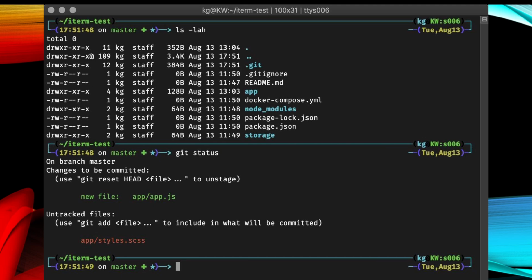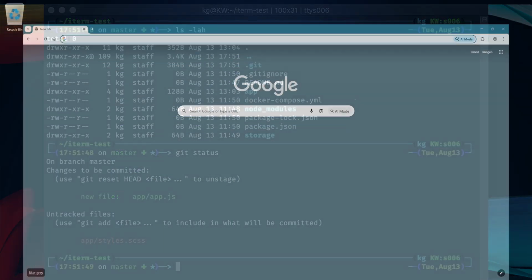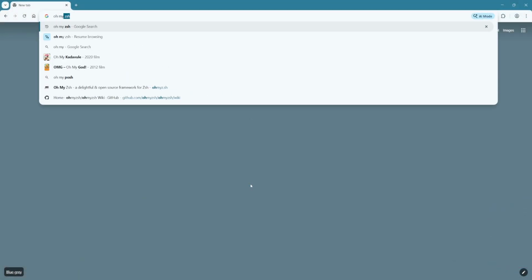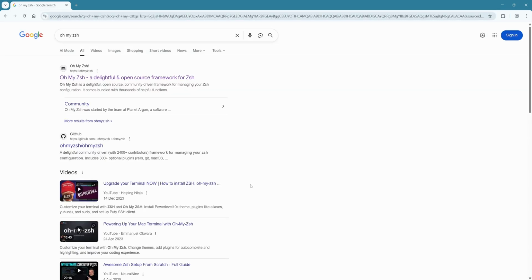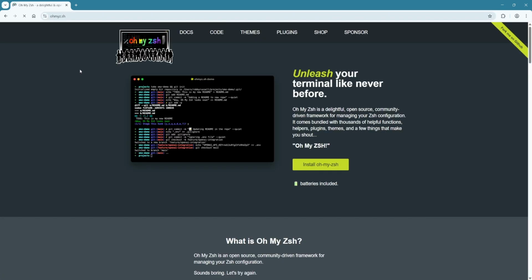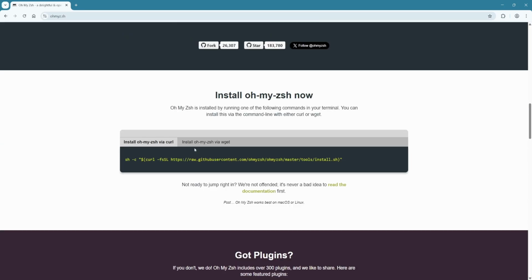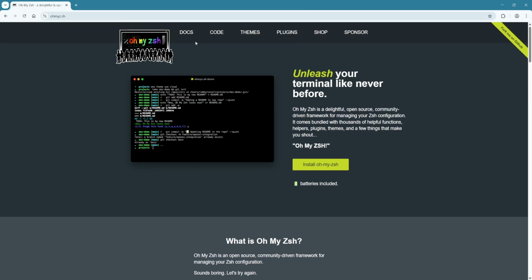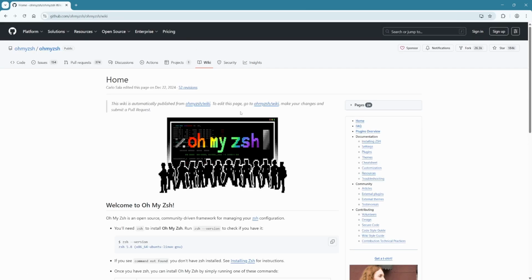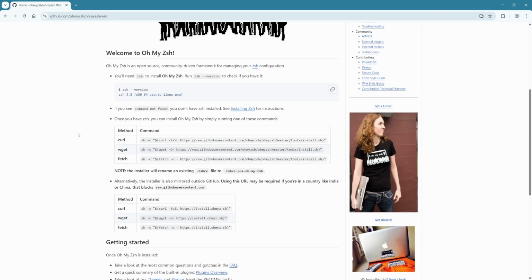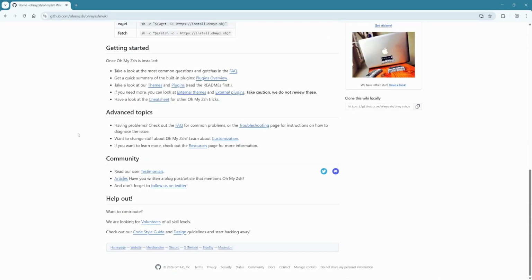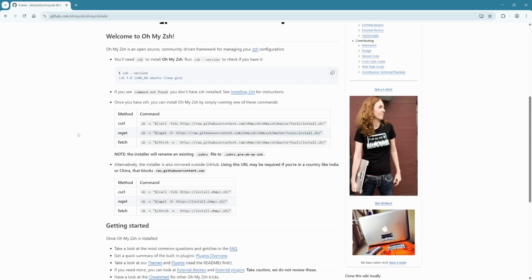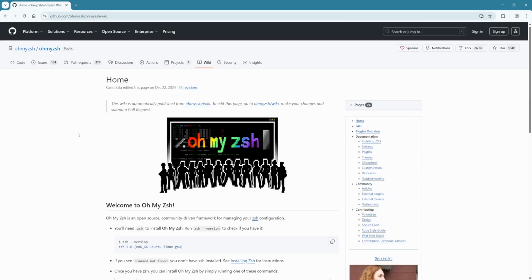Now that you have seen the different looks, let's go to the Oh My ZSH website. And from here, you can go to the documentation page. So click on these docs, and we're on the documentation page. And we have gone through all of this, so stay tuned with us, and we will show you how easily you can change the appearance of your terminal on Linux.